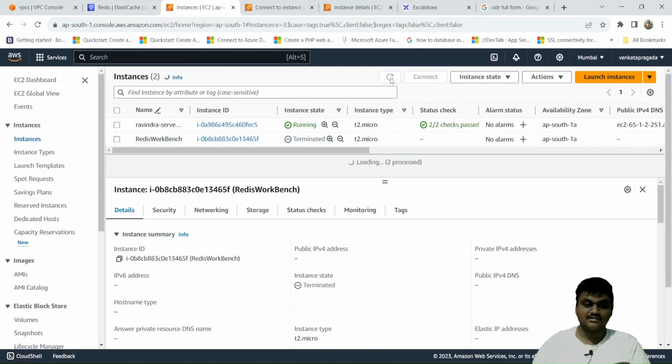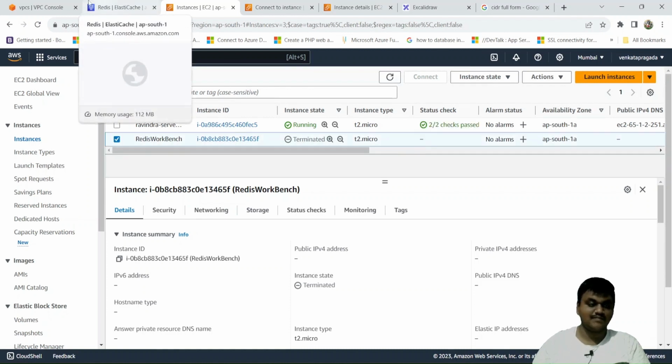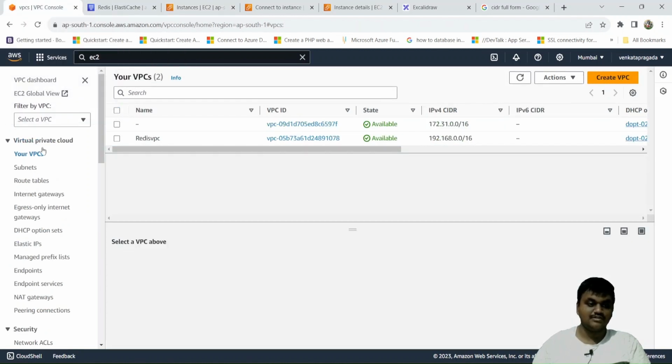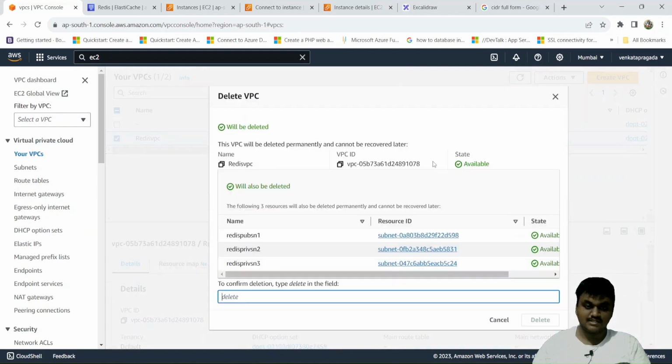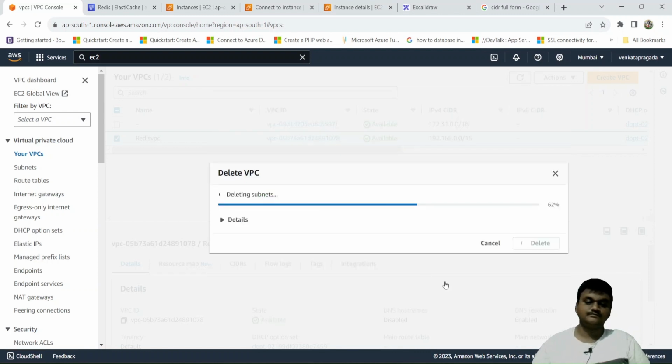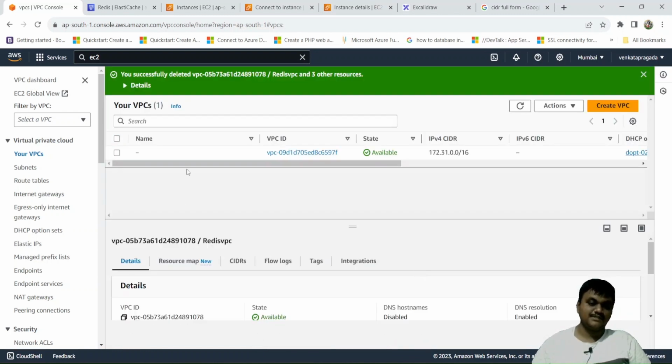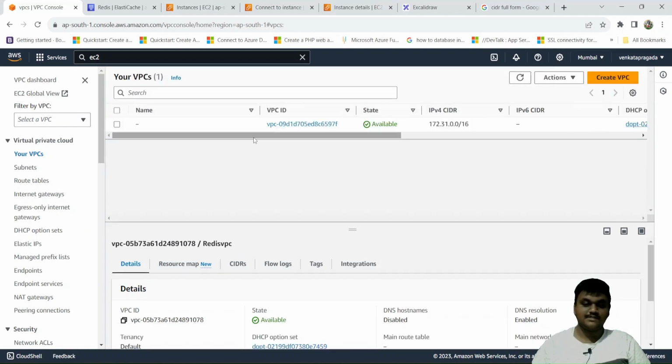Okay, refresh this. It is still showing terminated only. Redis VPC, select this one. Delete VPC. Everything will be deleted. This one and this public VPC are also deleted. See, delete VPC. If we come to the VPC, it is not there.